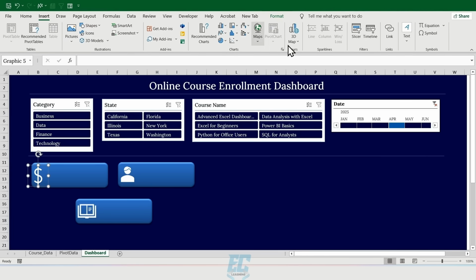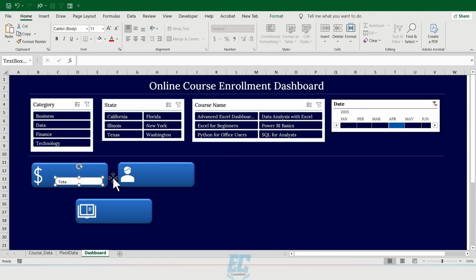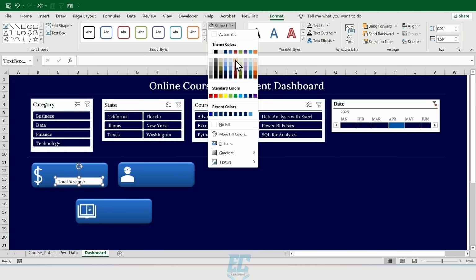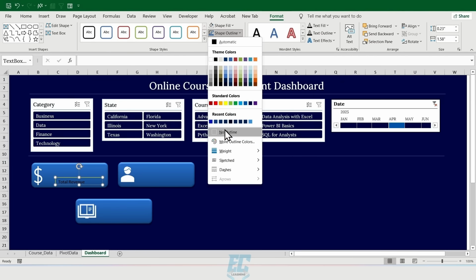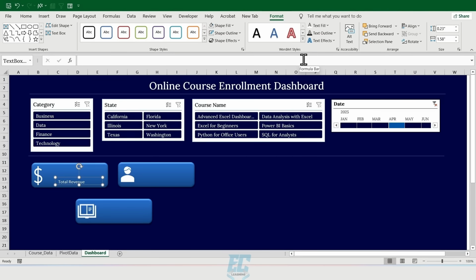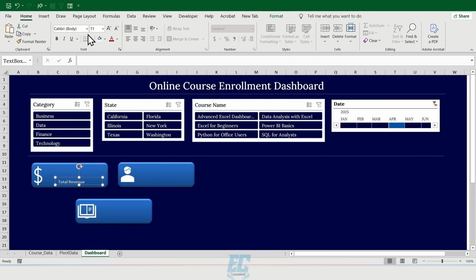Now go to Insert, click Text Box, and draw a text box inside the first card. Type Total Revenue. Set Fill to No Fill, Outline to No Outline, and Text Color to White. From the Home tab, choose your font. I'm using Laura. Set the font size to 12, and center align the text.